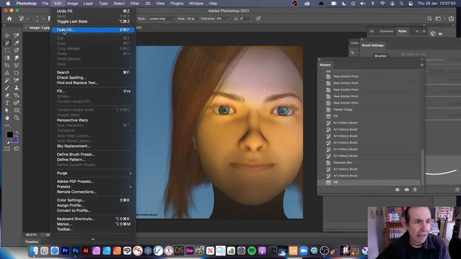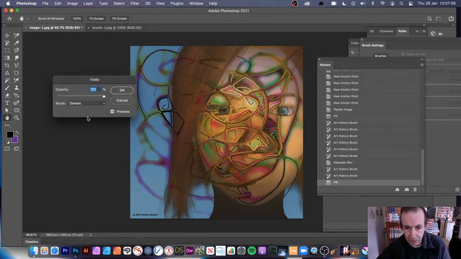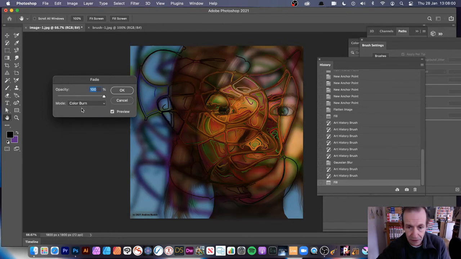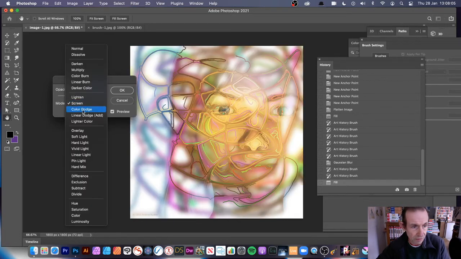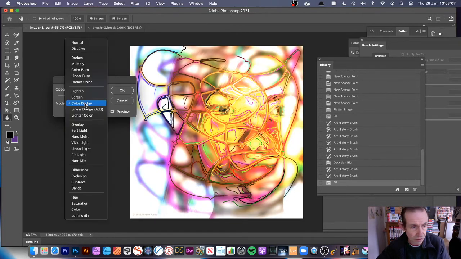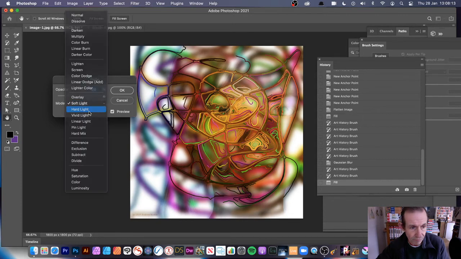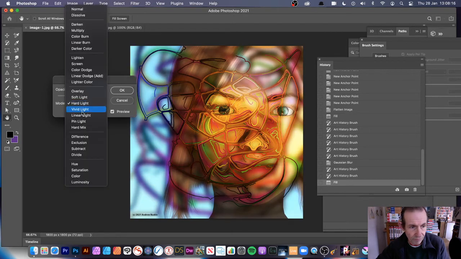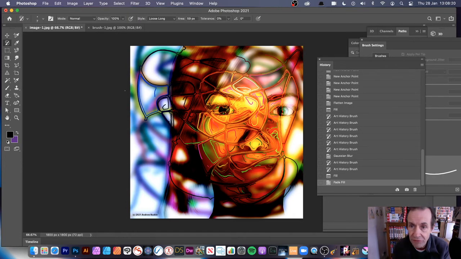So Edit and Fade Fill, because now I can go through all these blending modes and look at them, see what I like. Multiply, Color Burn, Screen, Color Dodge, Darker Color. Just try all the different ones. Soft Light, and so on and so on. You can see you can create all kinds of different color designs using those blending modes.